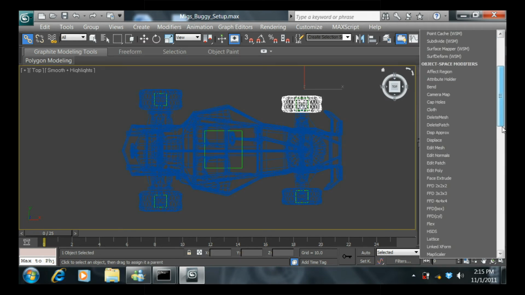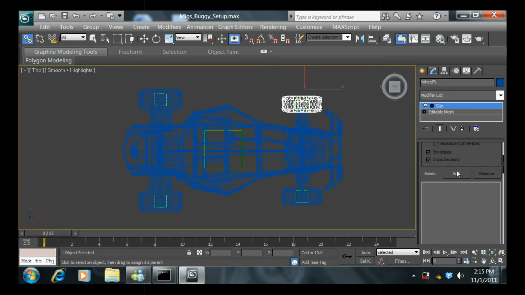Now you can do it either way. You can actually have it all one mesh and have one skinning modifier and attach it to each bone, or you can have each object separated and have each of its own skinning. It just makes this a lot easier for me, I think, to manage when I do it this way.